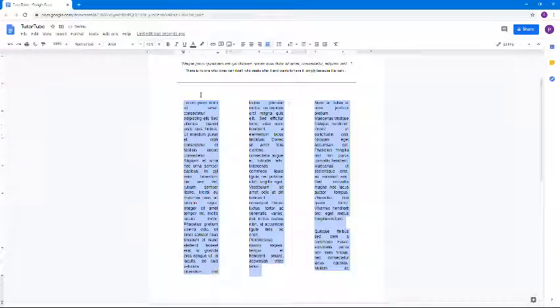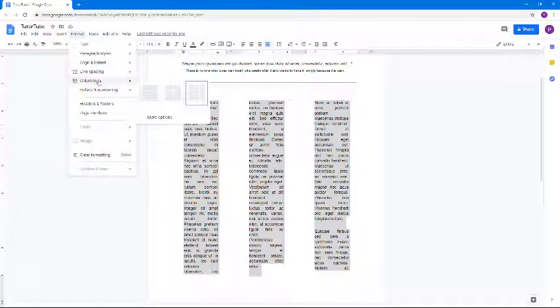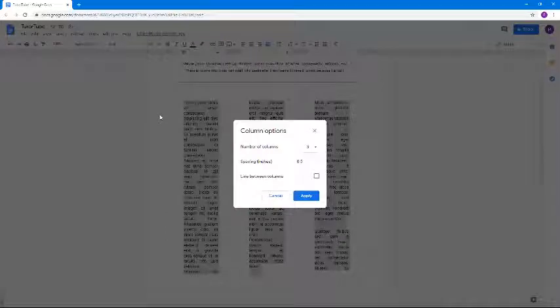Let's say, for example, I don't want the spacing that has been generated right over here, as you can see. So in order to change that, I can go into Format, go into Columns, and then go into more options right here. Once I do that, I can choose the number of columns ranging from 1 to 3, as you can see, and then I can work around with the spacing in between.